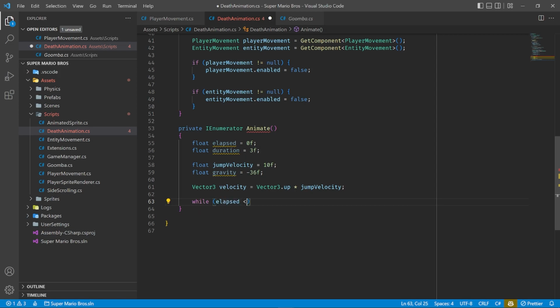While our elapsed time is less than our duration, we need to continue animating. And this is where we will yield every frame. You can say yield return null. Return null will just wait until the next frame to continue on. But for every frame, we're going to continue inside this while loop. We'll update the position each time. We'll update how much time has elapsed. And then eventually we've reached the duration, the yield will no longer get called, and so then our animation will finish.